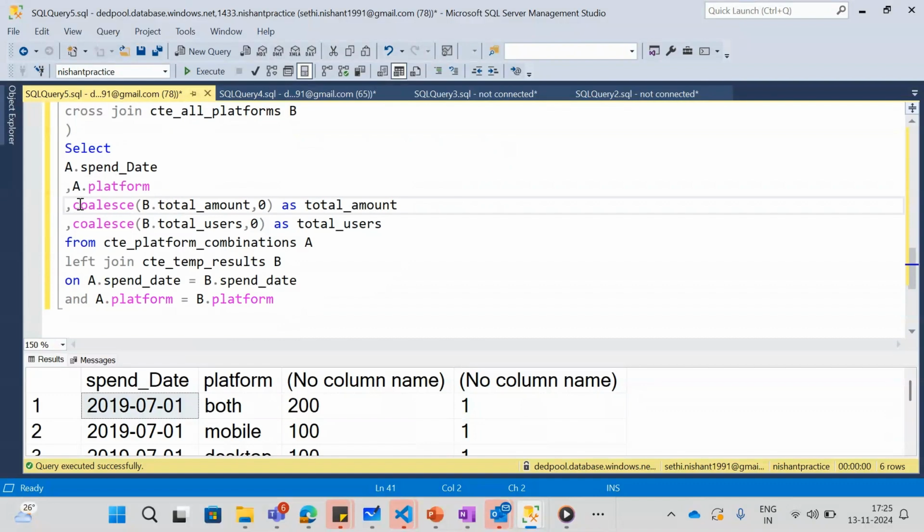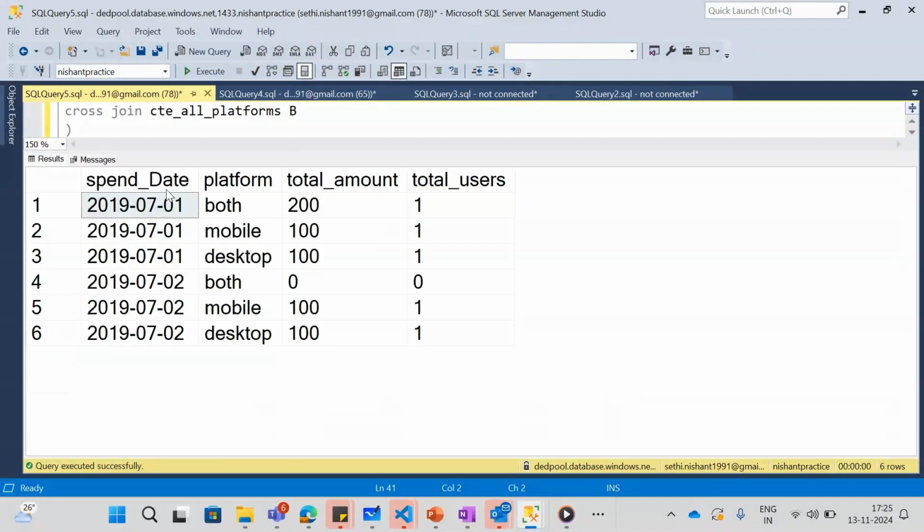So now if you see, if I run this, I will get the final output. For every spend date, I have rows for every possible platform, and then the corresponding total amount and total users. And for whichever platform for a given date, if there was no user available in the original spending table, then for that particular platform, for that particular date, we get total amount and total users as 0, right? So this is the entire solution. This is what we had to do.